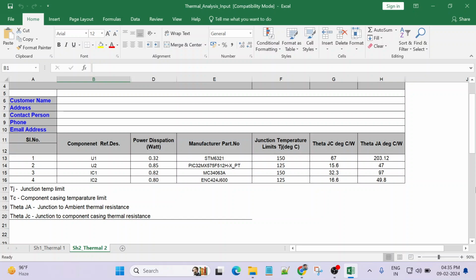Rest of the things all have data sheets, to be fed by the system level or board level thermal engineer by looking at the data sheets for the design. Got it? Yes, sir.